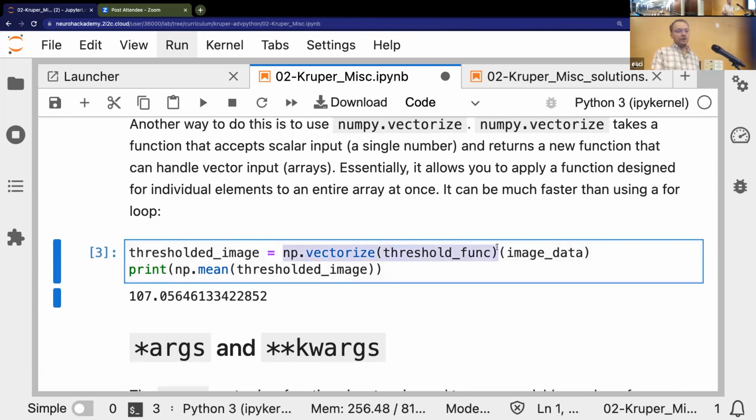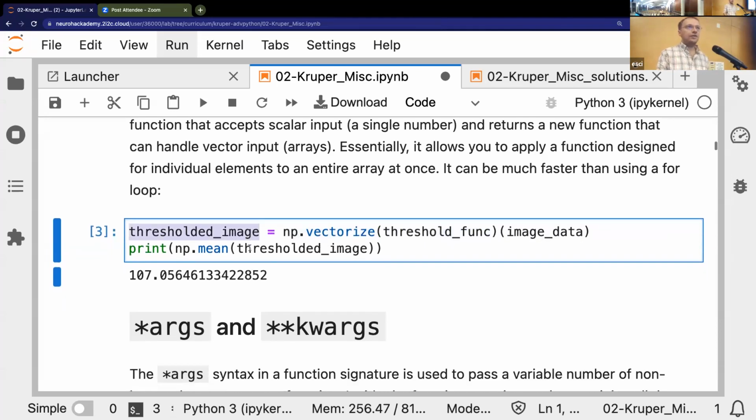We call np.vectorize on this function. It could be a Lambda function like here or any other function. And this is going to return a new function, which now works on arrays. And then we pass in all the image data, and in one line, it creates the thresholded image. This is often faster than manually writing the for loop yourself.